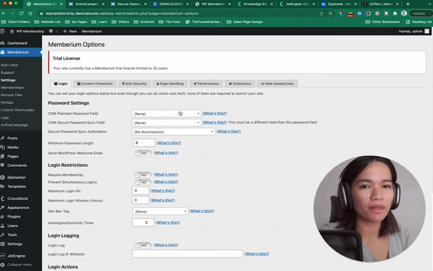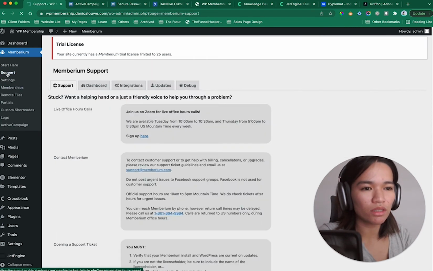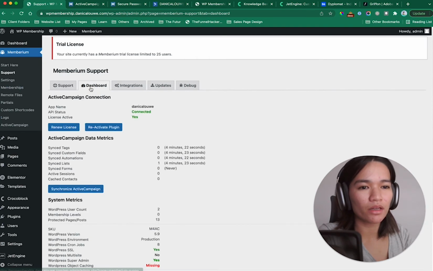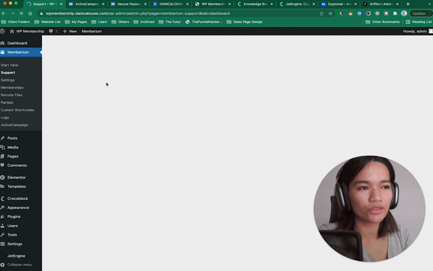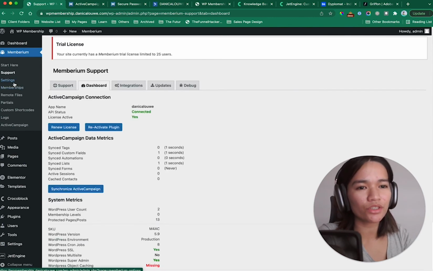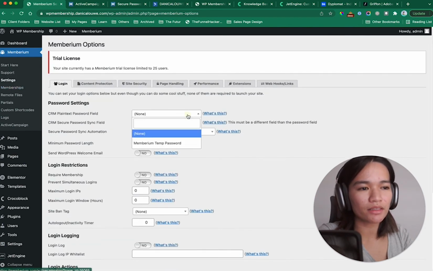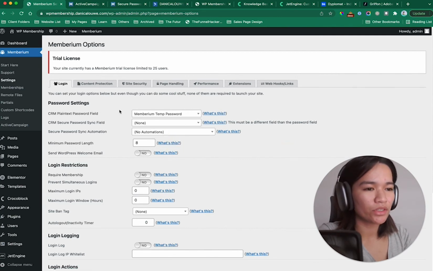When this happens, that after you created your custom field in your ActiveCampaign account and it's still not showing here, what you need to do is go to your support dashboard and synchronize ActiveCampaign just to make sure data is refreshed, and then in the settings, your password field should now show up. So we're done with the password.